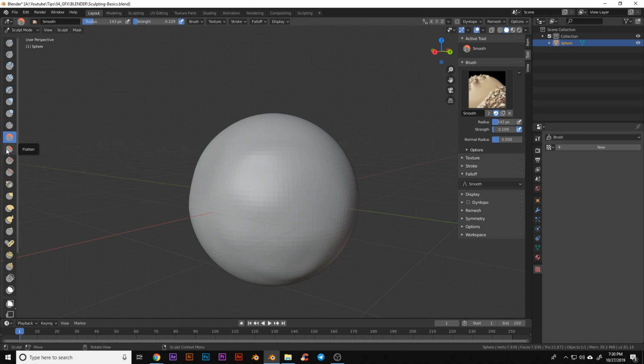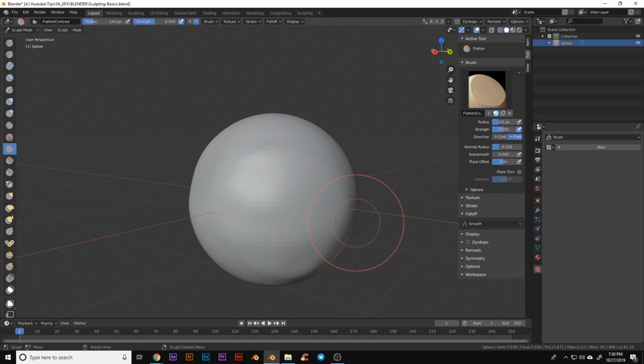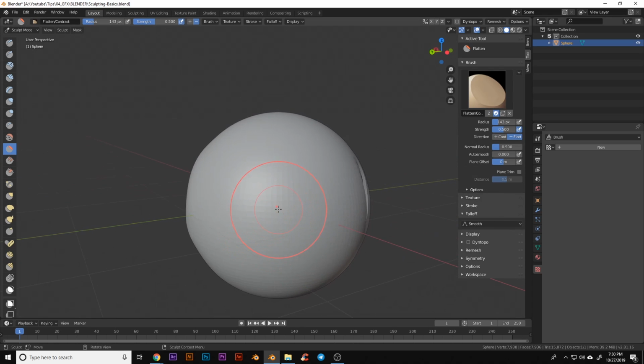And under that, we have the flatten brush. The flatten brush is going to flatten the surface. What it's going to do is draw a plane from whatever viewing angle you're at.